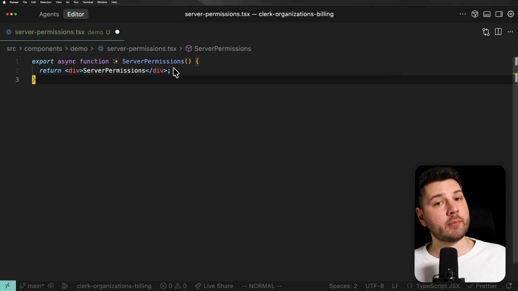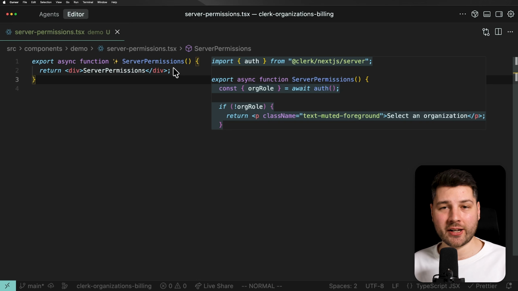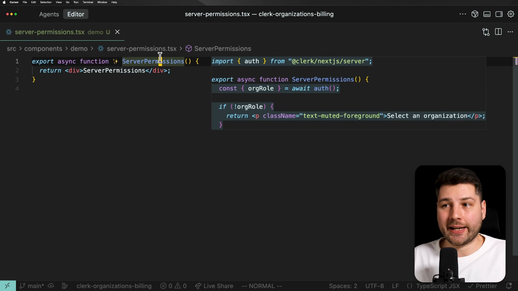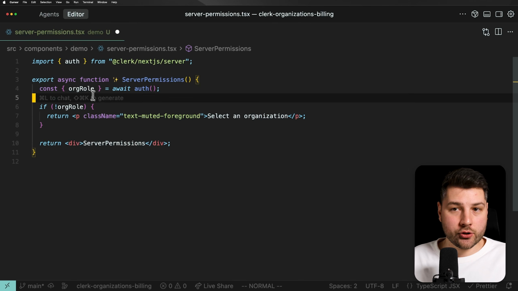Now we have our server permissions component. Once again, the way that we actually handle permissions in Clerk is just as easy as everything else, which is really nice because typically when you think about permissions and roles and stuff like that, it can really be difficult. It is especially difficult if you're doing things manually to get it right. But with Clerk, it's literally as simple as, once again, using the auth function over here, right?